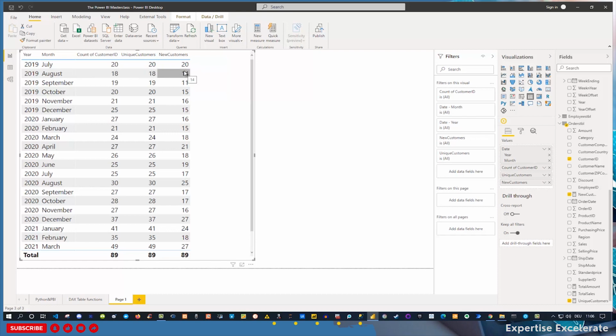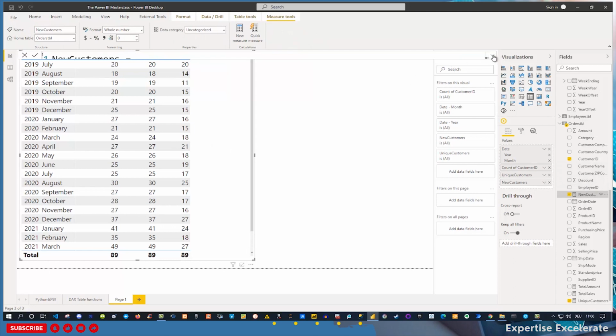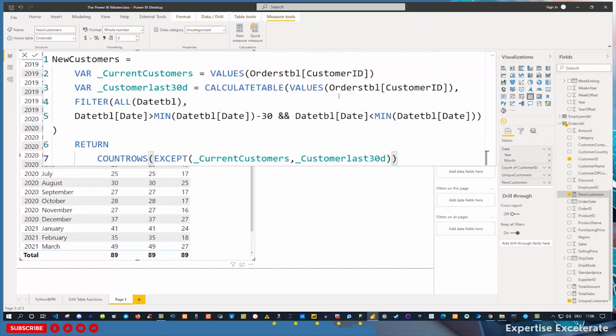So obviously the other customers ordered in August, but they also ordered in July. That's how you can interpret this, and the same is true for all the other values in here. And as I said, this new customer definition depends on the business and on your personal logic. Maybe you say 30 days is not what I consider new customers. Maybe it's 180 days, maybe it's 90 days, whatever. So it's up to you.